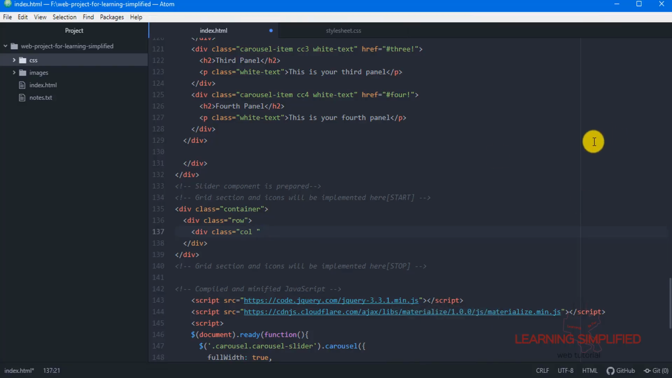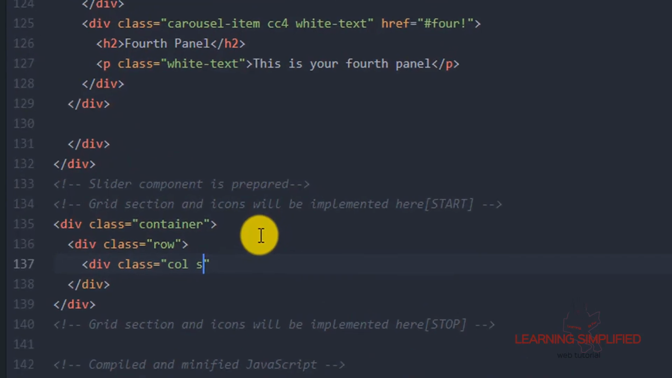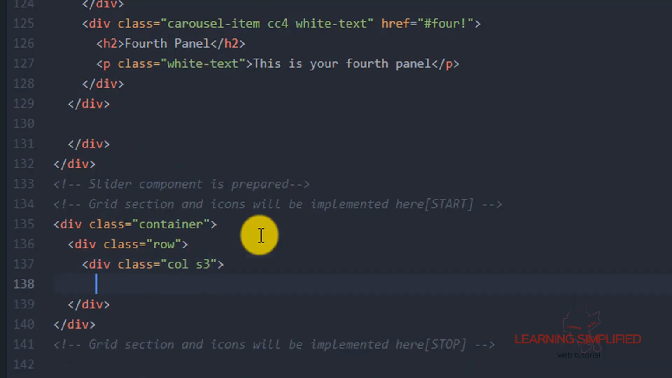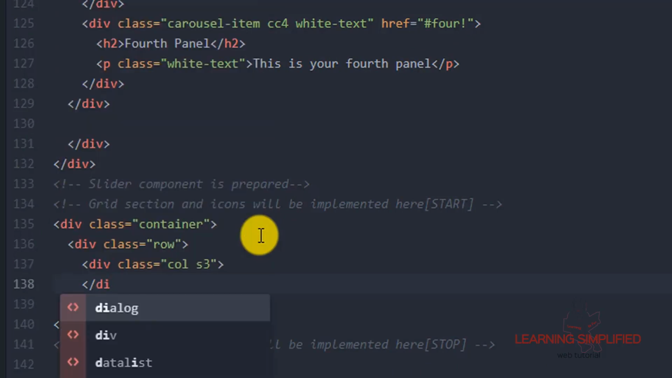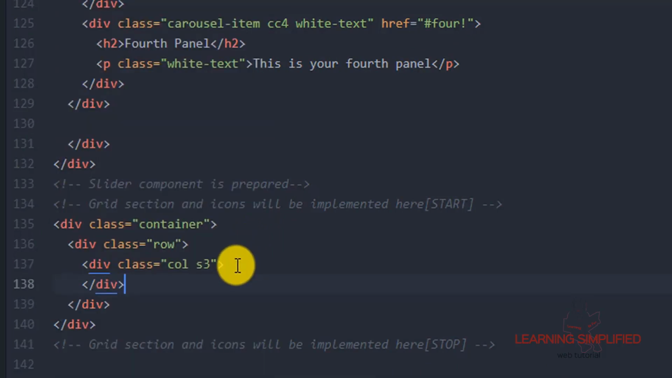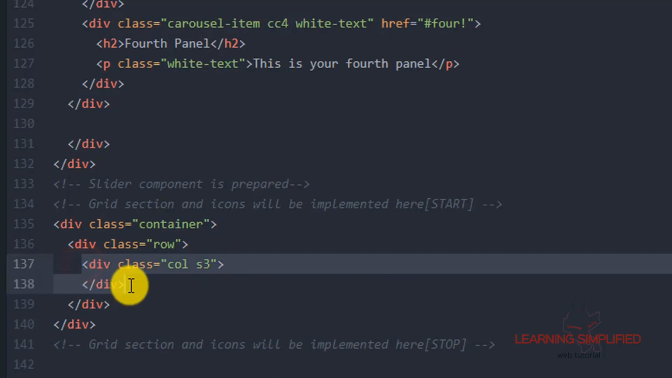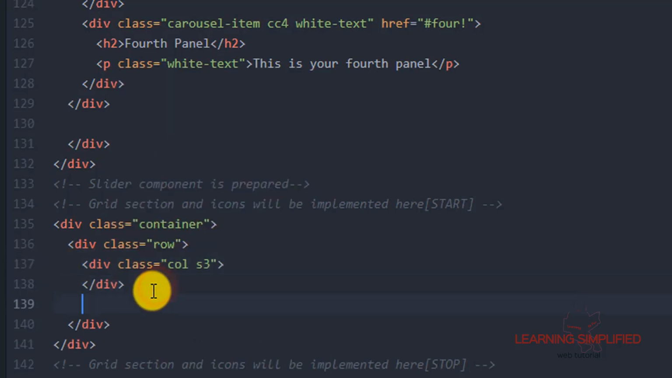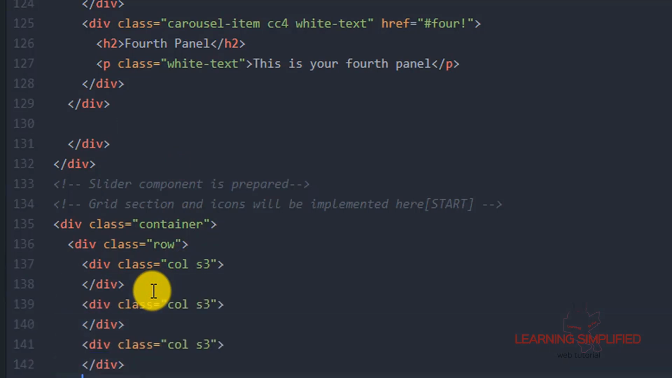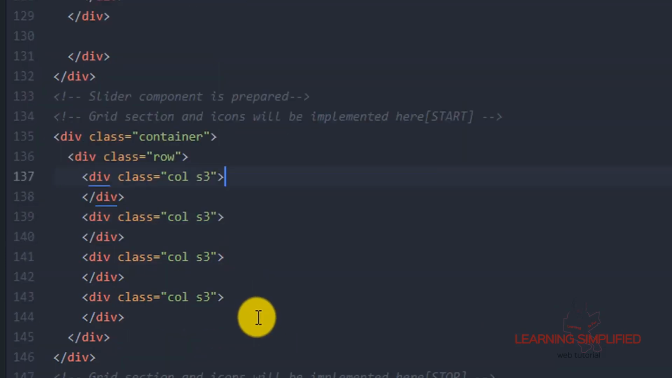So that is why we will be getting back to our project, and we wish to support them in lower device display width, that means for mobile device displays. So we will be using this col s here. This is the first one. We have created this col s3 in a similar fashion. We have to copy this one, get back and paste twice more. So we have created all those individual blocks over here.